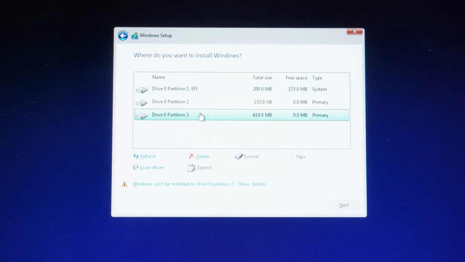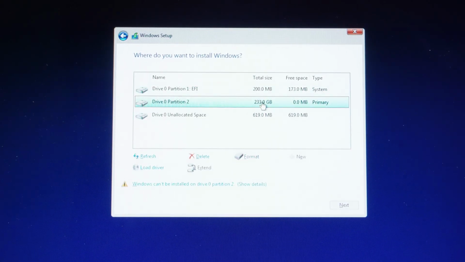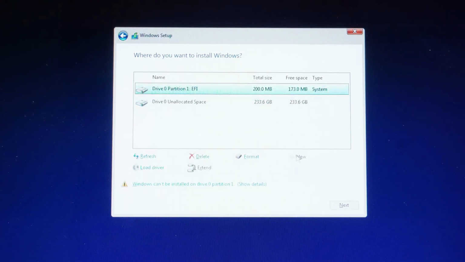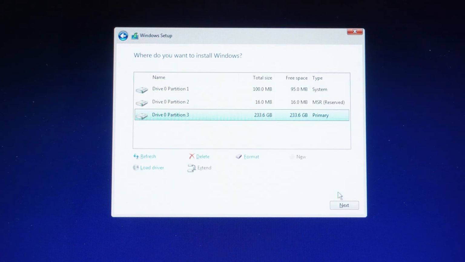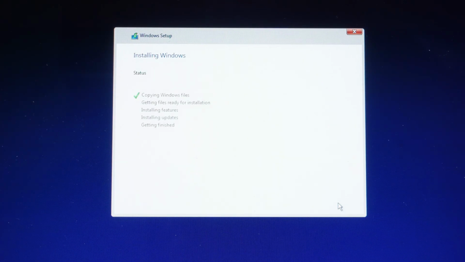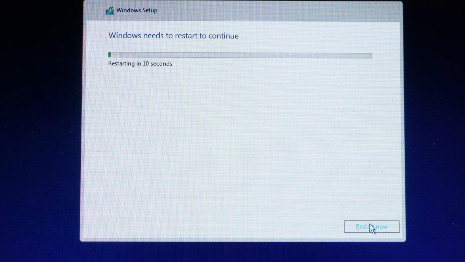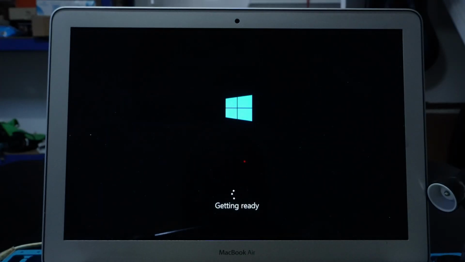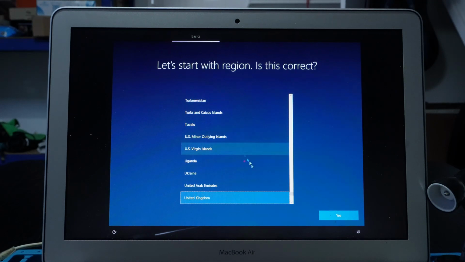Now a list of partitions from the old macOS installation will appear. It's best to delete all of them and create a new partition for maximum compatibility. Select the primary partition, click Next, and wait for the installation to complete. Once the installation is complete, adjust the settings to your preference.